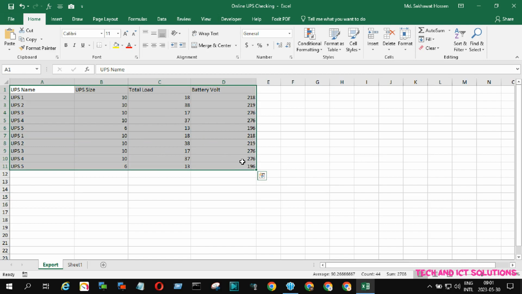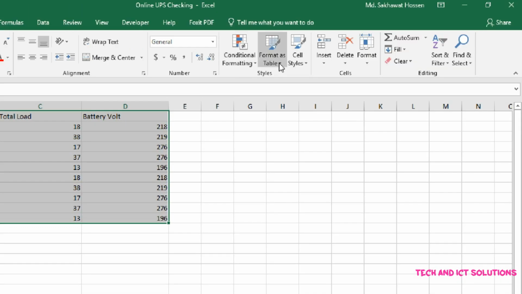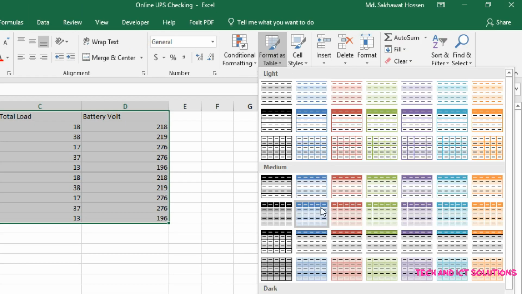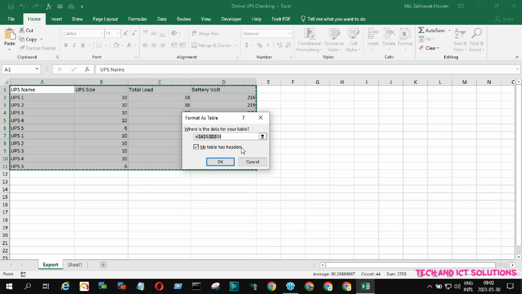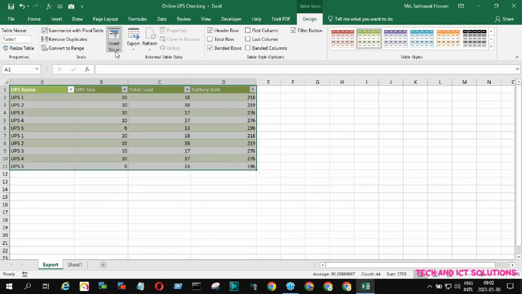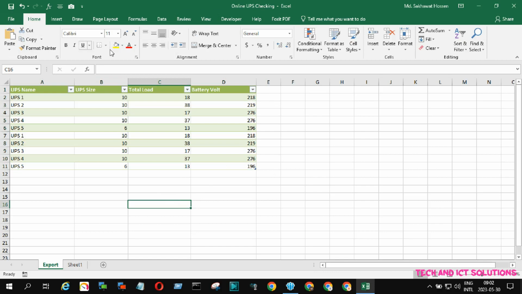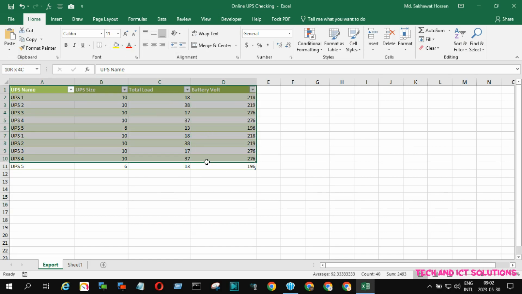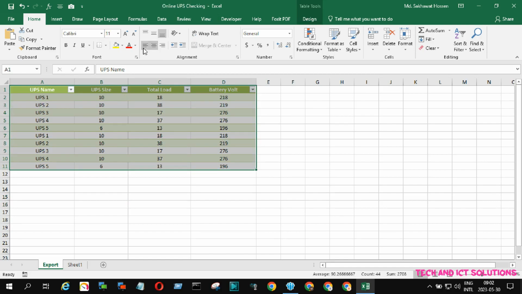Please see till end. Select all data and click on Format as Table. Select your table format and click on OK. You can customize your table, and after this, I will show you again how we can remove the format table from Excel.